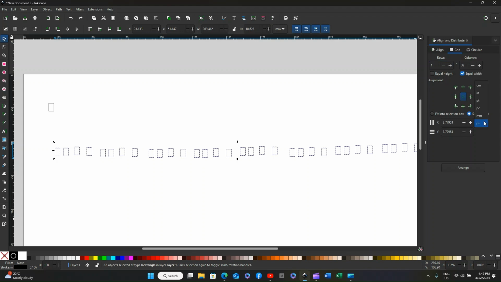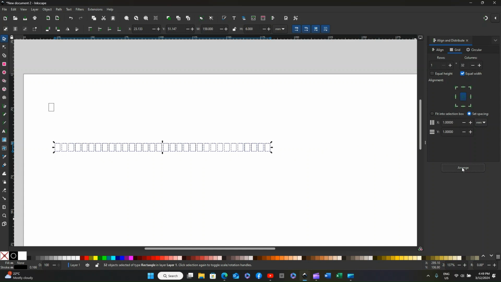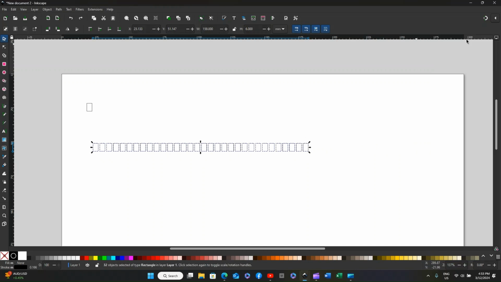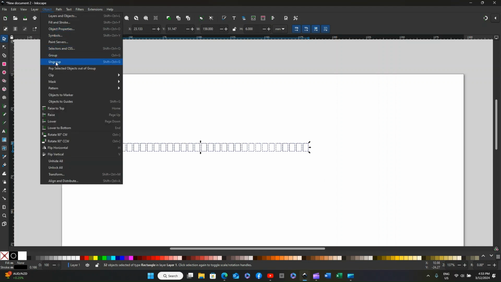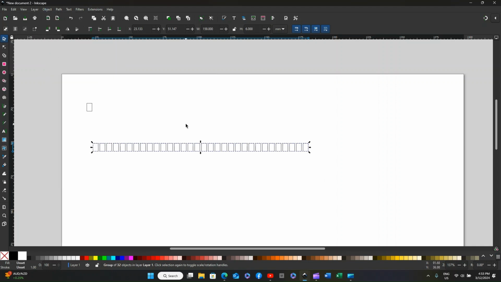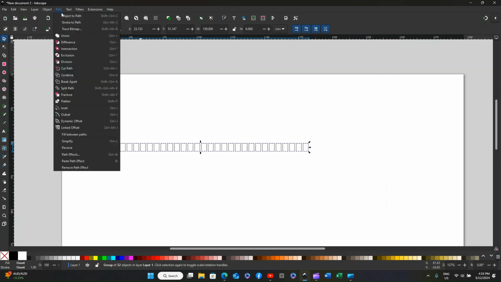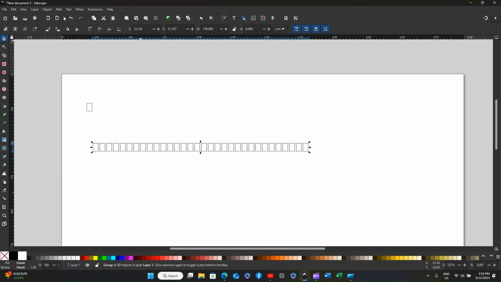Change px pixels to millimeters. I'm going to use 1 millimeter. You can use whatever spacing you want. And click Arrange. Now close the Align and Distribute menu. The next thing we're going to do is to surround all of this and now make it into a group. So Object, Group.